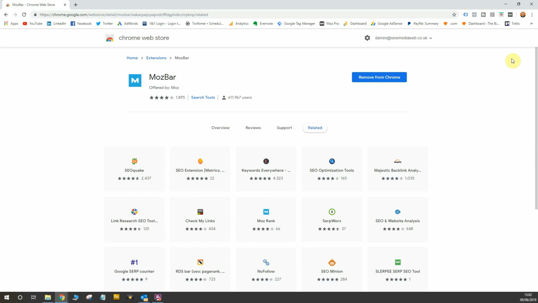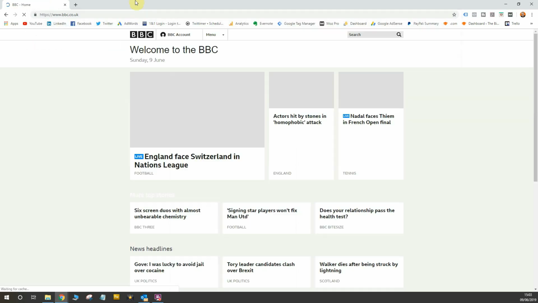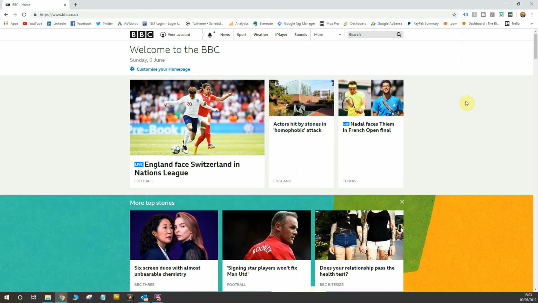Now the reason we've installed that is so we can see specifically what the domain authority of different websites actually is. So let's do an example. Let's head over to one of the most popular websites here in the UK. Let's go to bbc.co.uk. Now we're on bbc.co.uk, on the homepage of the BBC, a very highly authoritative website. You'd die to get a link like this in reality.